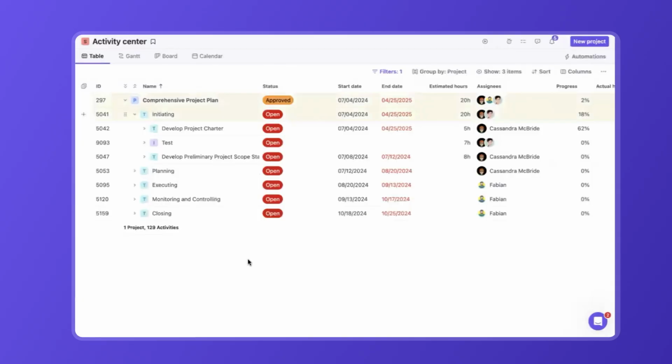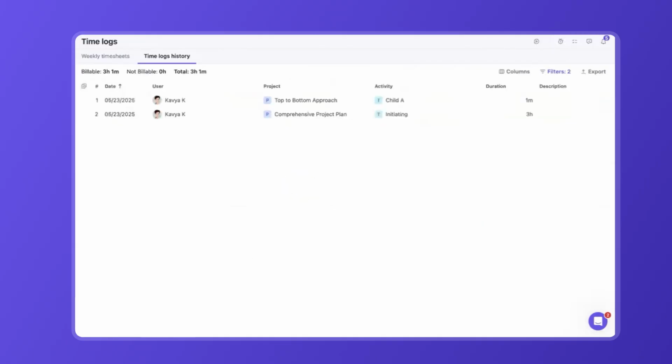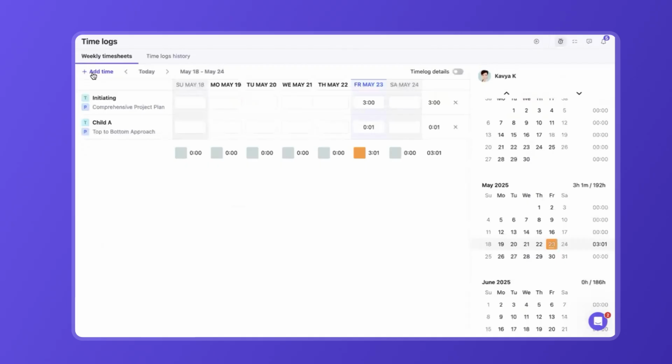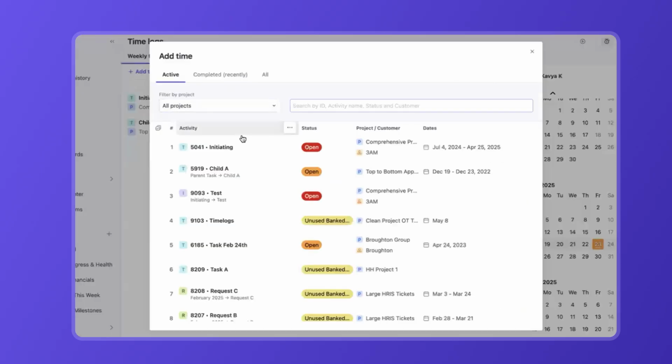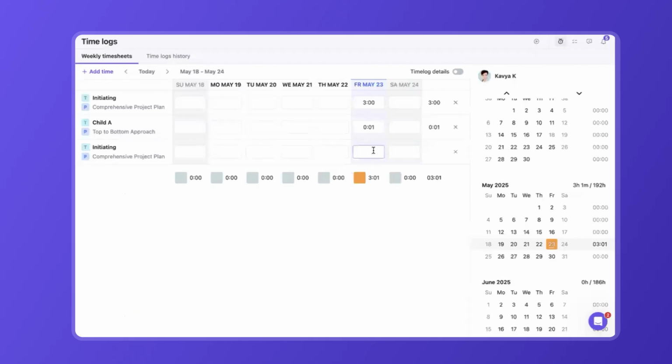Finally, if you prefer to log all your time at the end of the week, head to the Time Logs History module. Go to the Weekly Timesheets tab and click Add Time. Here, you can choose the activity you want to log time for and enter all the time you spent this week on it.